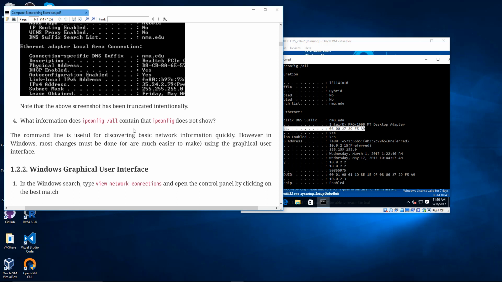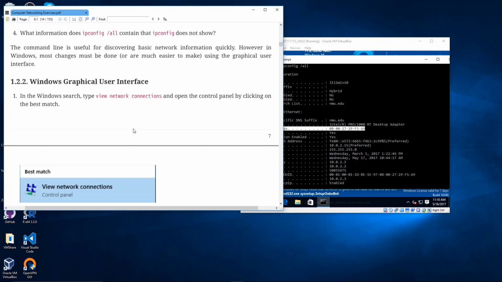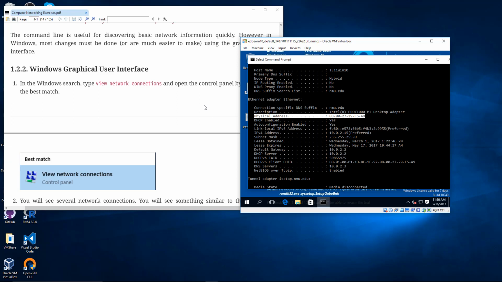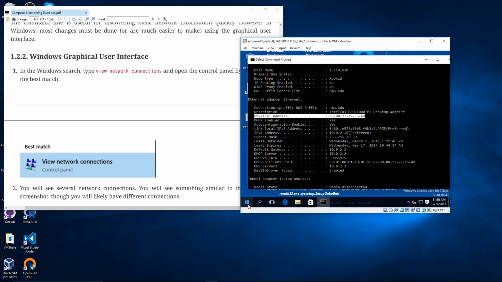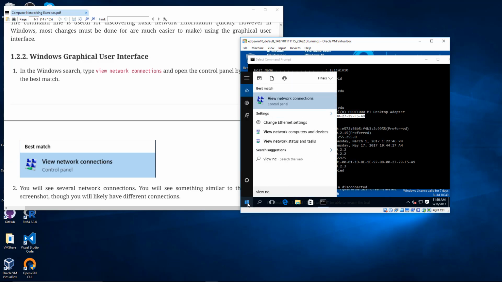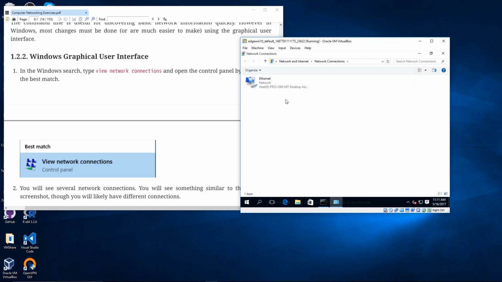Whatever works for you. Now we're going to go to the Windows graphical user interface to actually make some changes to our IP address. So I'm going to click the Start menu, and I'm going to type view network. I want to find view network connections, that exact wording, on the control panel. So once I see that view network connections, I'm going to go ahead and click that.